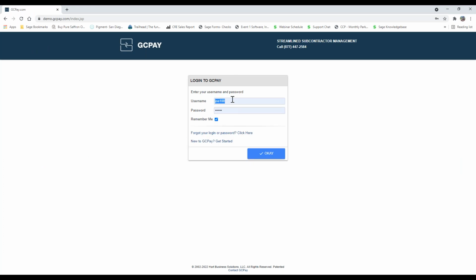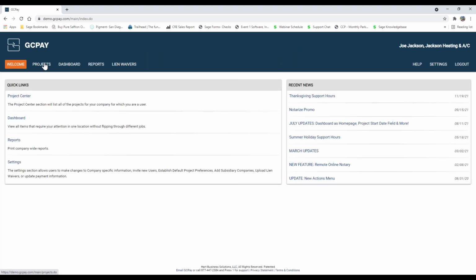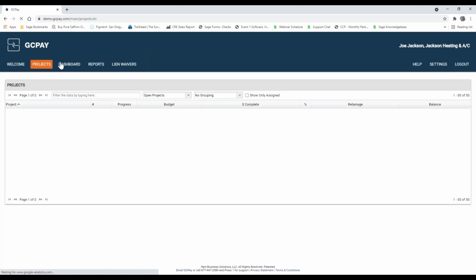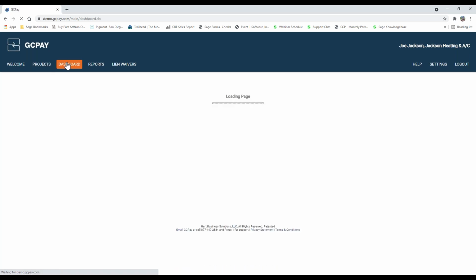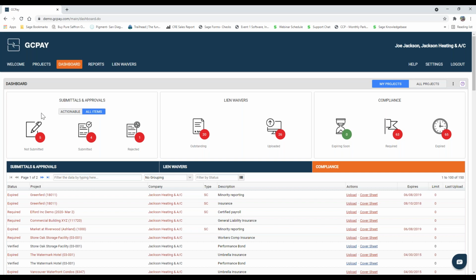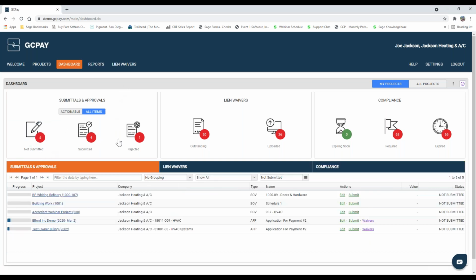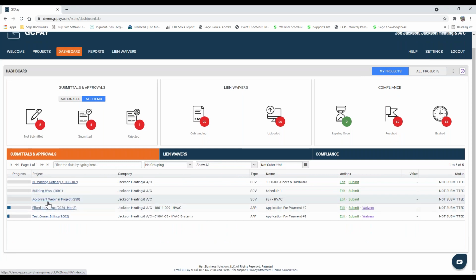So logging out, I am logging back in as the Jackson Heating and AC sub. We can go to our projects here, or we can go to our dashboard. As I showed you earlier, you as a general contractor and all of your users will have a dashboard, and same goes with your subs. So your subs can come in here, they can see everything that needs their attention. They can see that project, Accordant webinar project, looks like a schedule of values, and we'll go ahead and hit edit.